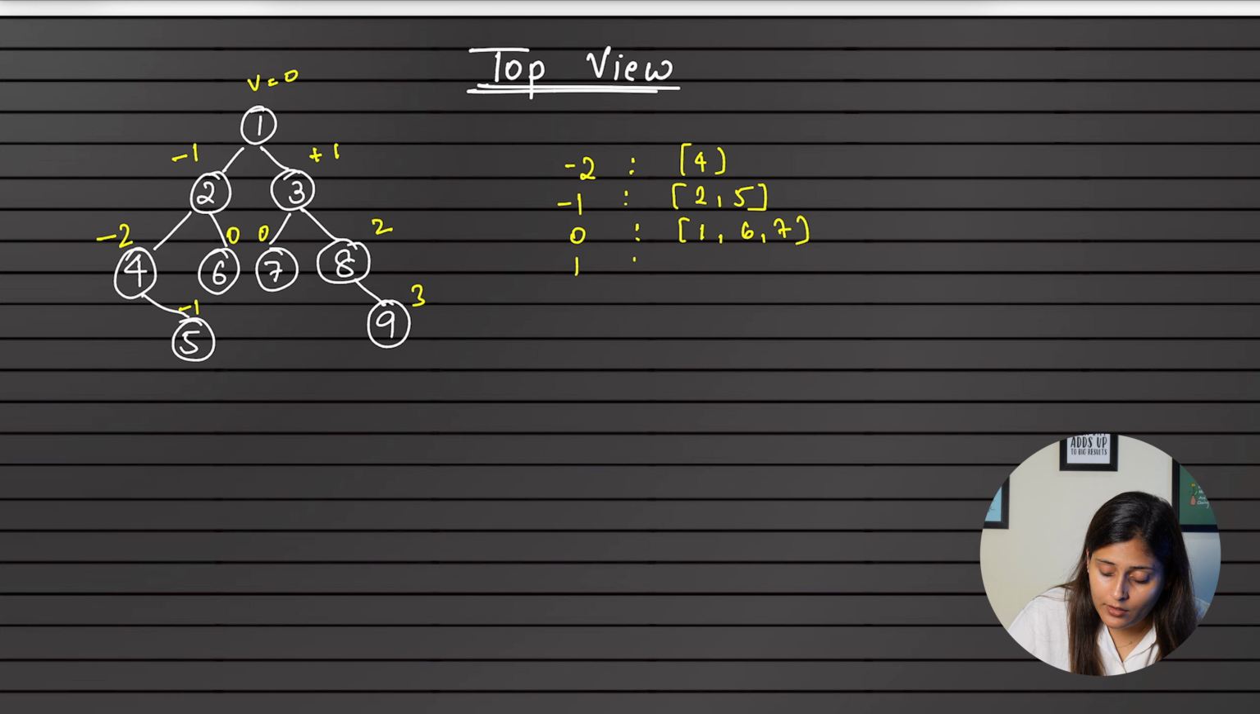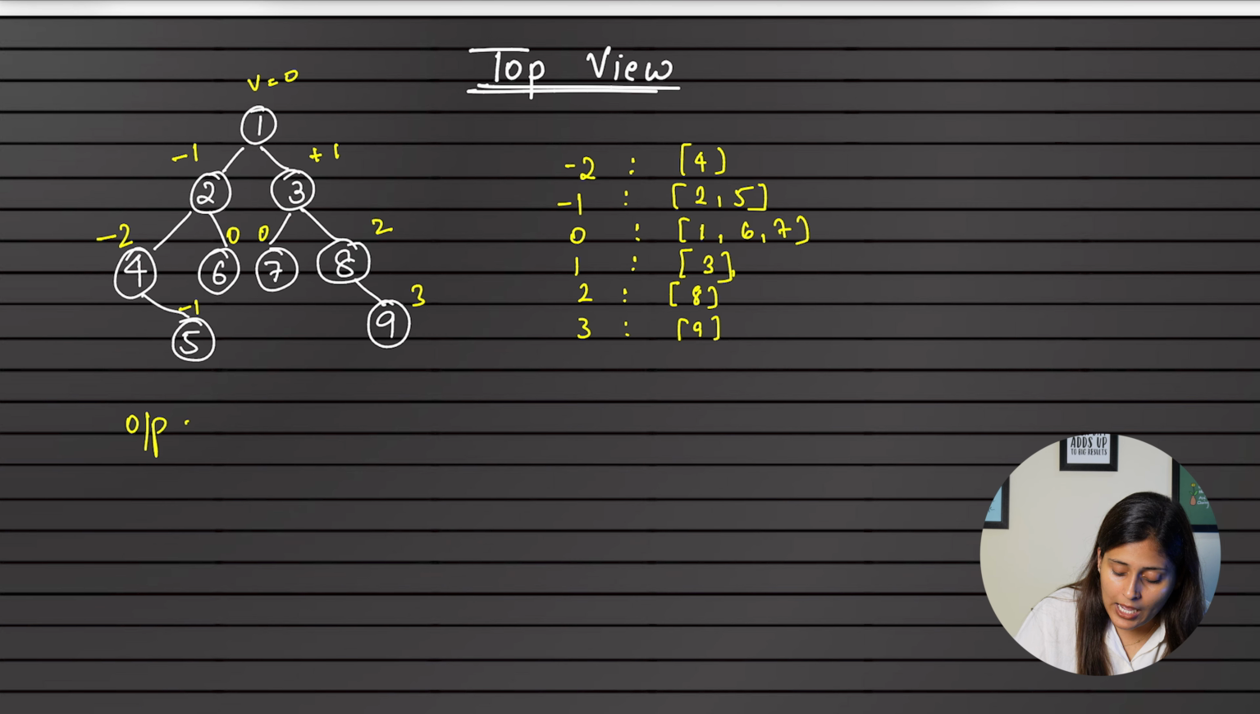Now for 1 we have 3, yes, that's it. Now for 2 we have 8, and now for 3 we have 9. Now think again, what was the expected output? Output was 4, 2, 1, 3, 8, 9.